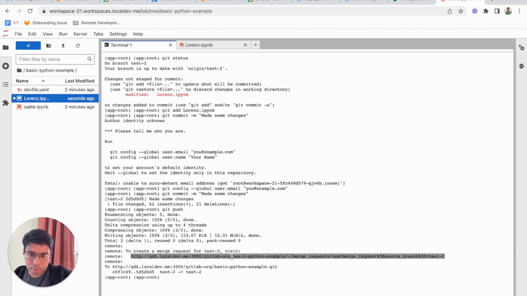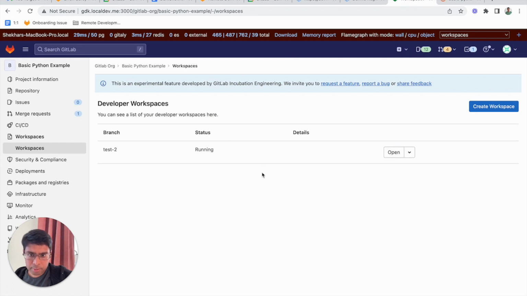I can take that URL and create a merge request. Once I'm done with my workspace, I'll iterate on my code and make changes. Once I'm done, I could go to the workspaces view and click on terminate, and that will start terminating the workspace and the namespace as well.